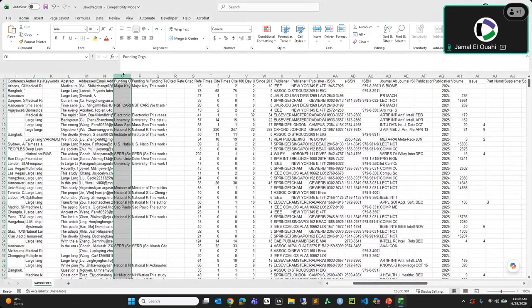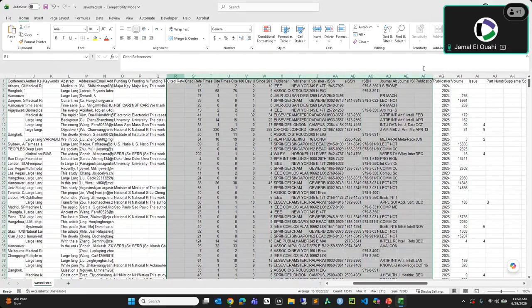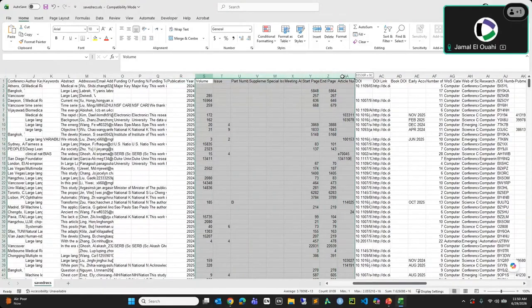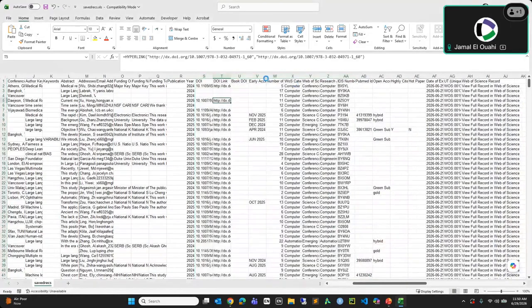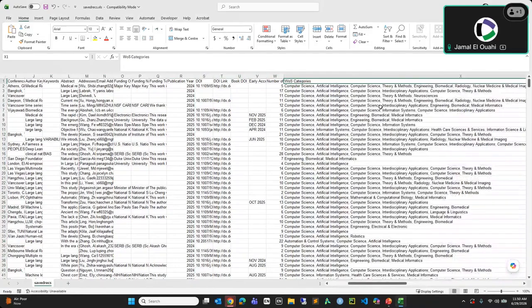When you see here that the funding data is also interesting, especially in the medical field. The citation data is, why not, if you want to do some analysis on that. Publication year, I will keep it, right? Volume number, not necessary. The DOI, or the link to access the study, very important. The Web of Science categories, right? So we retrieve those fields that we've seen earlier.